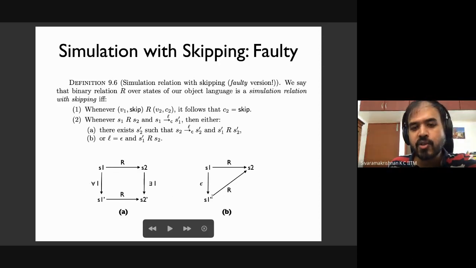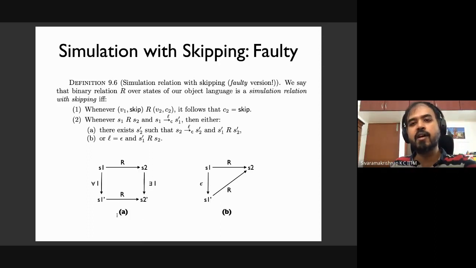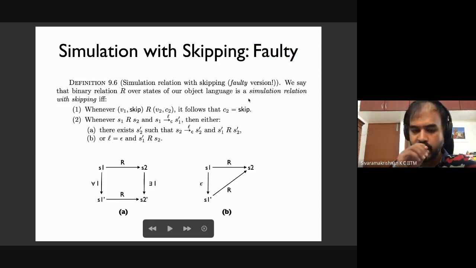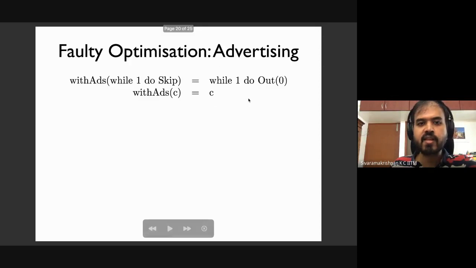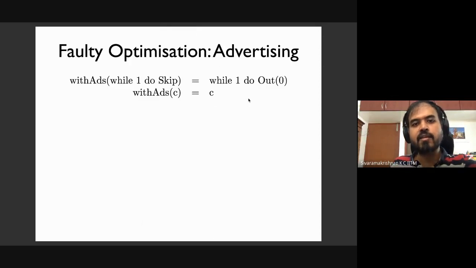So what this allows you to do is to skip multiple things, right? Keep doing skipping until you actually take a useful step at some point. So this looks okay on paper, but I wouldn't call it faulty if it didn't have a fault. So let's see where it breaks down. So here is a faulty optimization. Okay, so this optimization is invalid.